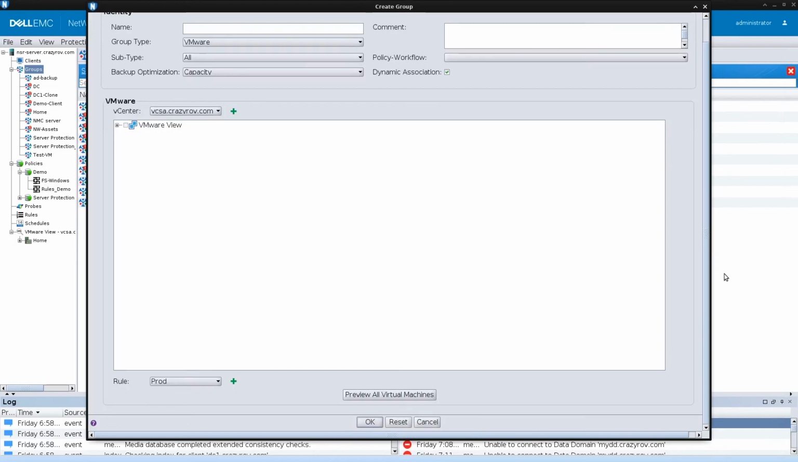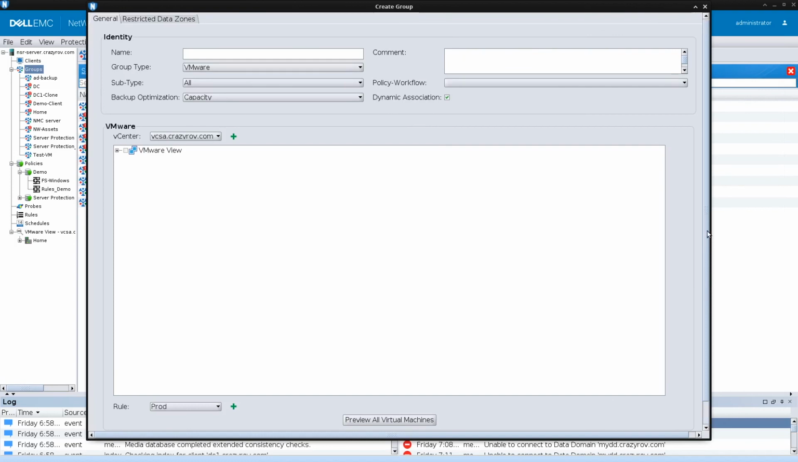Alright, so this is all I had for protection group. In the upcoming videos, we will be looking at how to create workflows and actions and how to associate each one of those with the protection groups. So stay tuned for that.